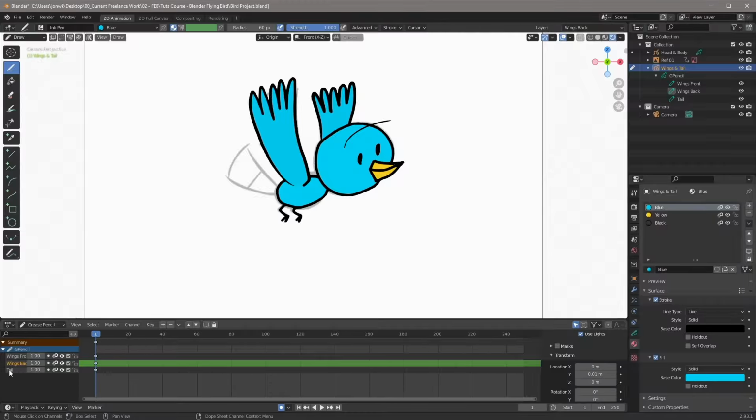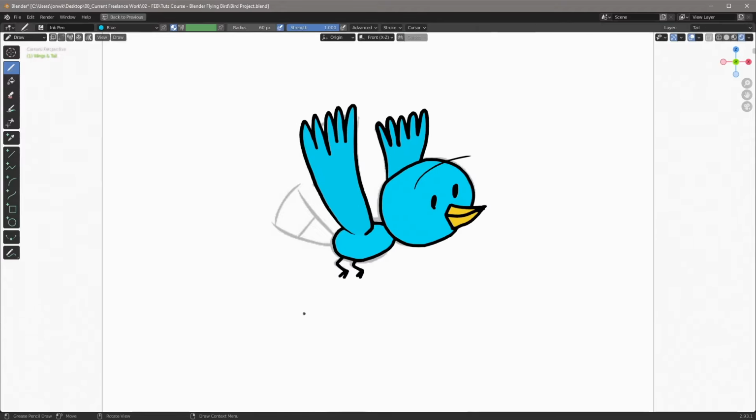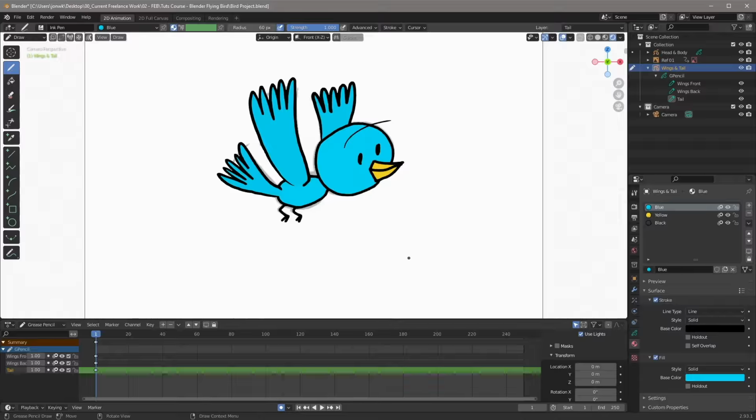Okay, let's go ahead and select the tail layer here. And we're going to go ahead and draw that. So again, 5 feathers, 1, 2, 3, 4, 5, just following our reference image there. And again, we've got the same problem. We need to send this tail back behind our body. So go to the transform options and let's move it by 0.01 meters. And you'll see straight away it's behind our body.